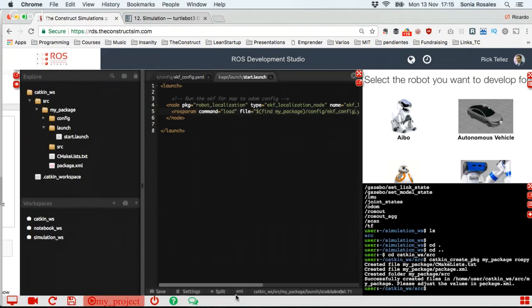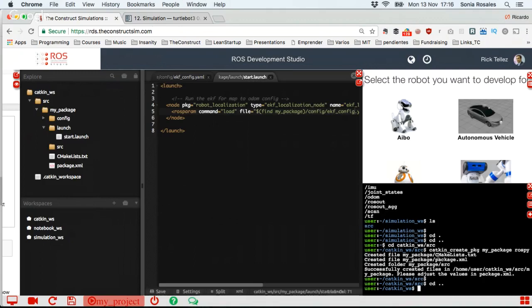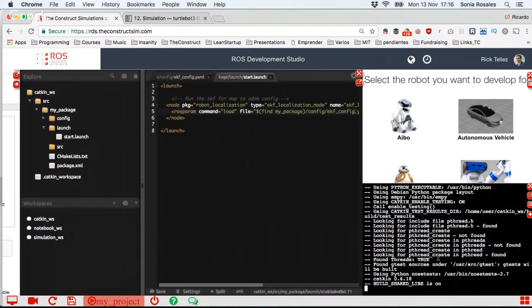So now I have created my package and my code. I have everything. I can compile it. So I can come here and compile it. For that, I have to get down into another directory and then do the catkin_make. Great. So it's compiling.